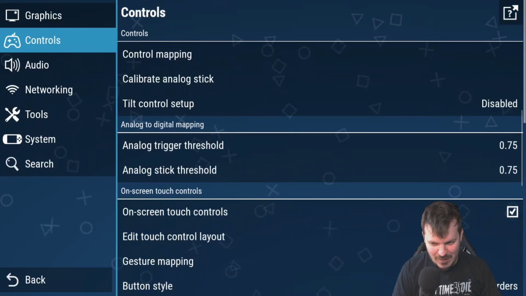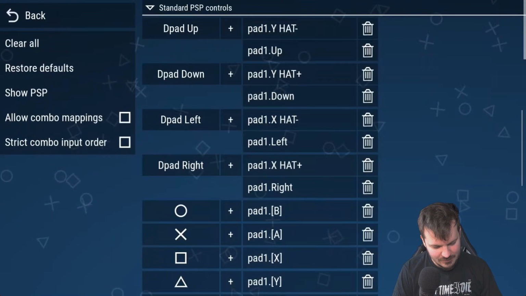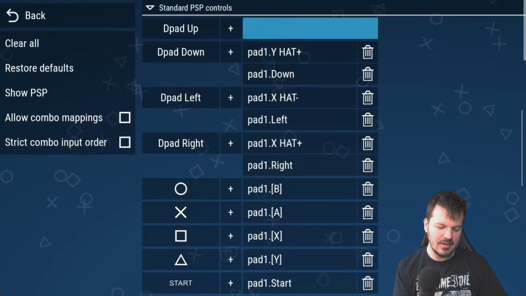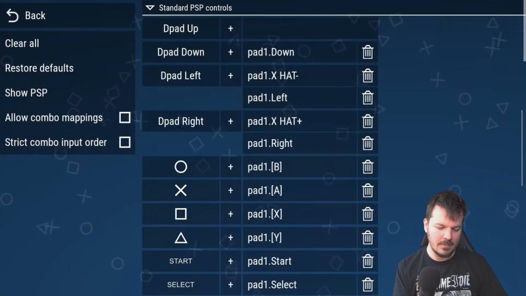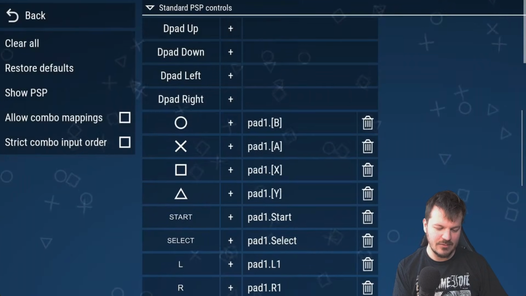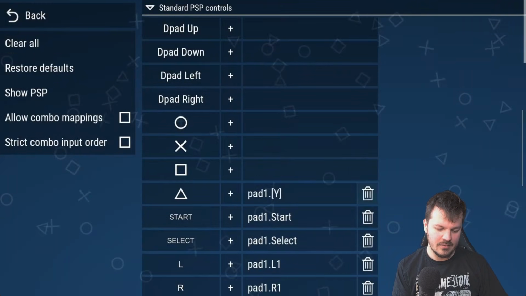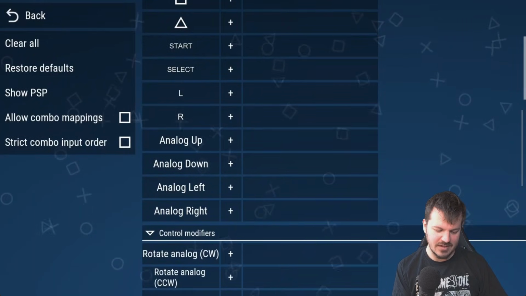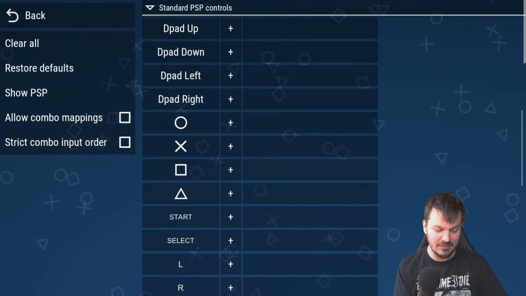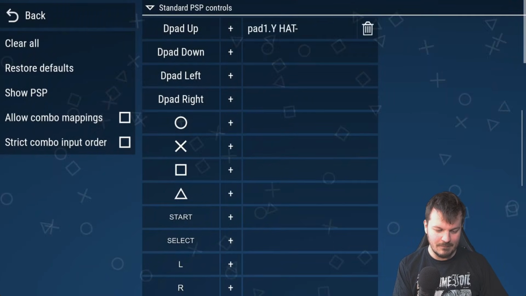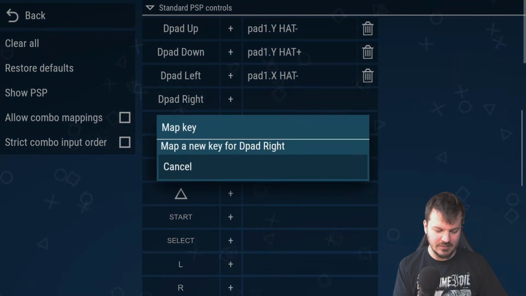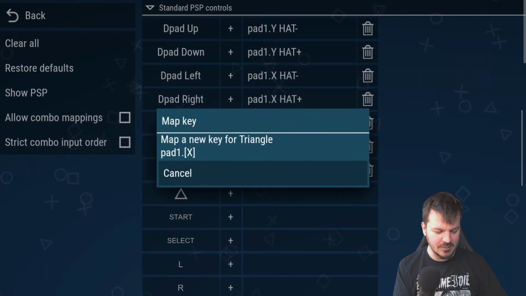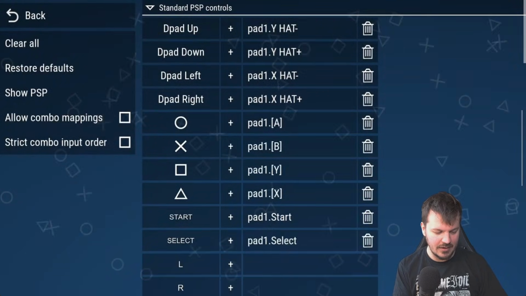Now for control mapping, these should be set okay, but what I'm going to do is for the keys, I'm just going to delete what's already in there by tapping the little trash can icon, and then I'll go through and do them myself. Unfortunately, there's no automatic mapping for this, so it can be good just to do it yourself to double check. So you just tap on each one, press the corresponding key, and go from there.